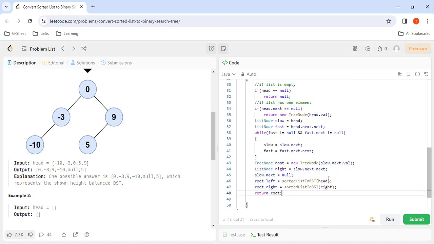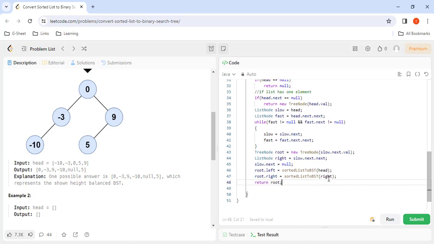So it is similar to merge sort. Splitting the list, and that middle element will be taken. That will be inserted into the binary search tree. That's all. This is the logic of the program.